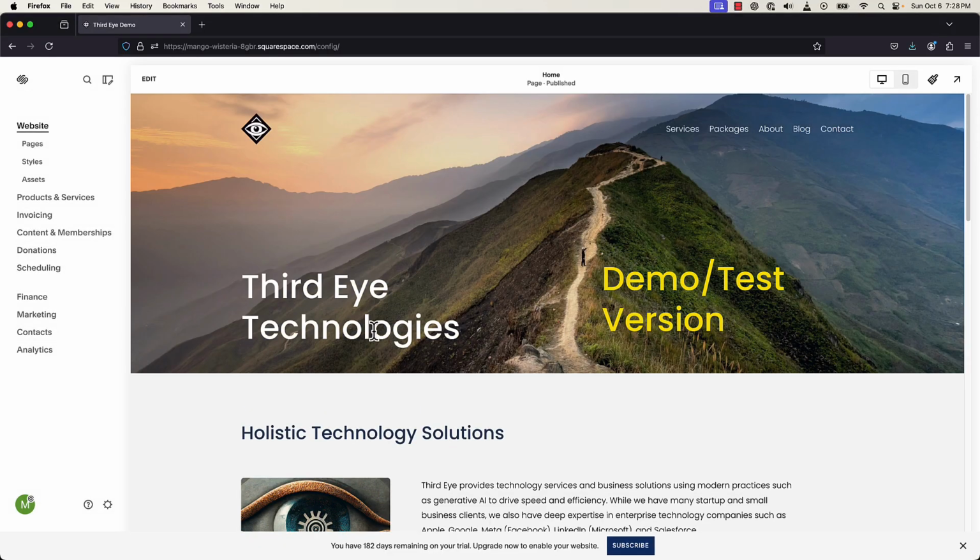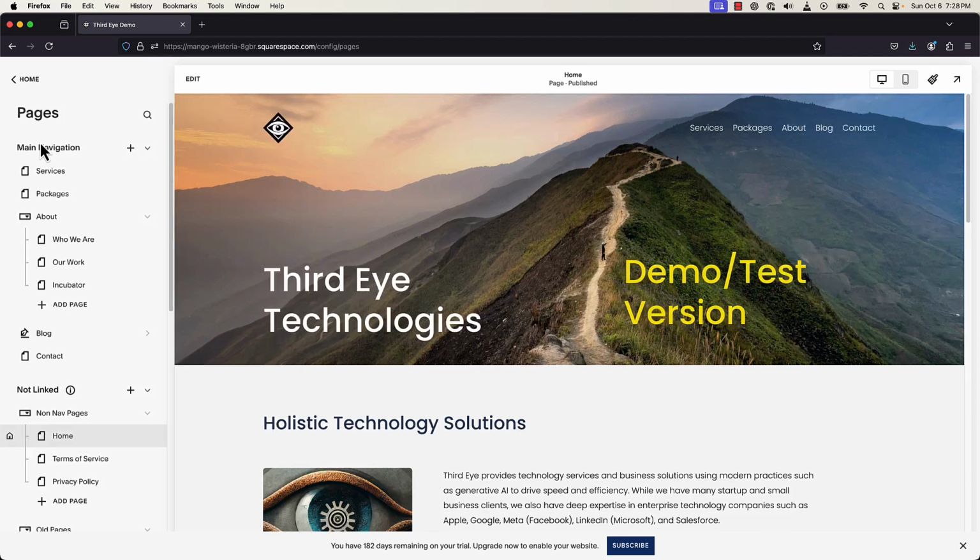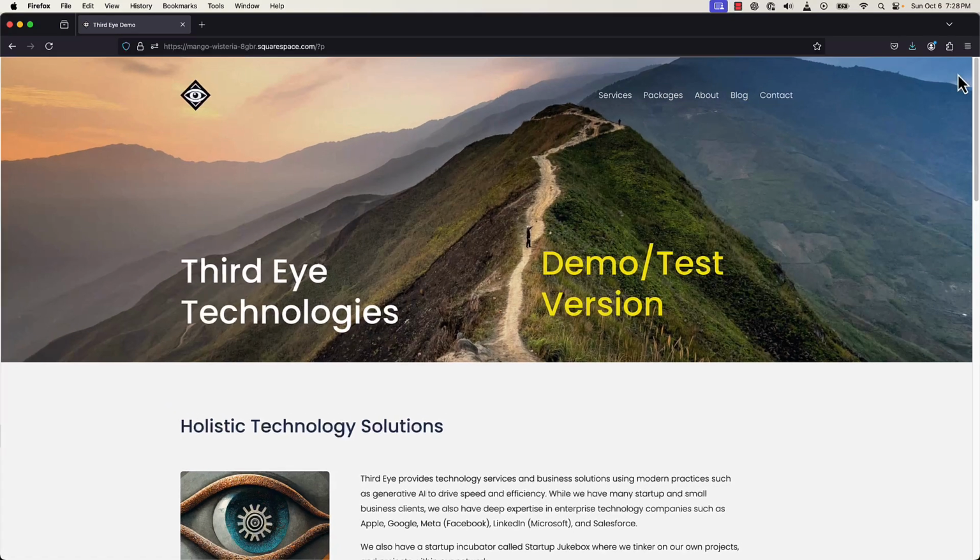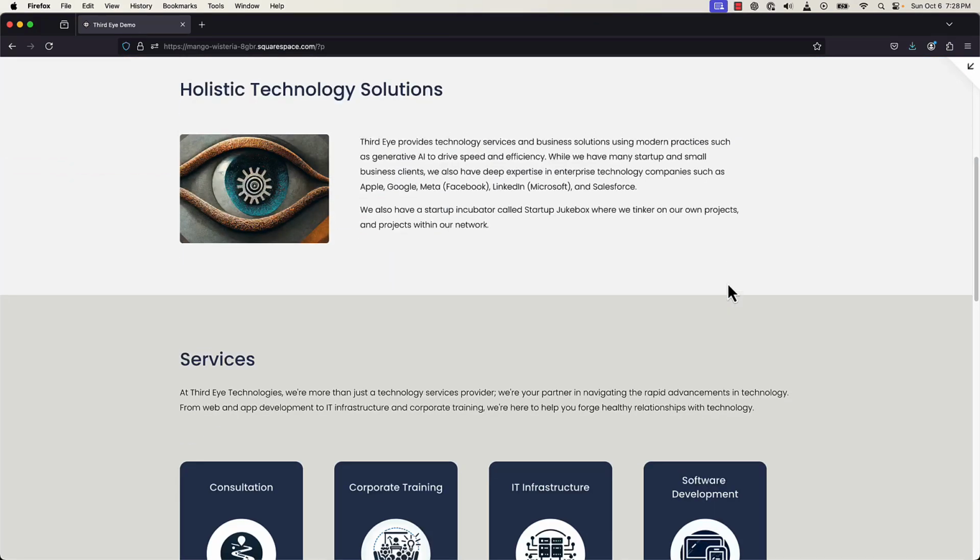into our website. Here on the left, we have all kinds of different tools and settings, but we're going to go ahead and click into Pages to start looking at the pages of our site, which is split between Main Navigation, which we can see in our navigation on the right here, and then Not Linked, which is all of our other pages.